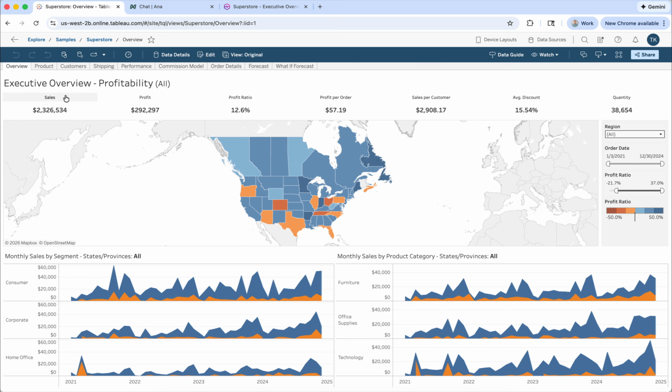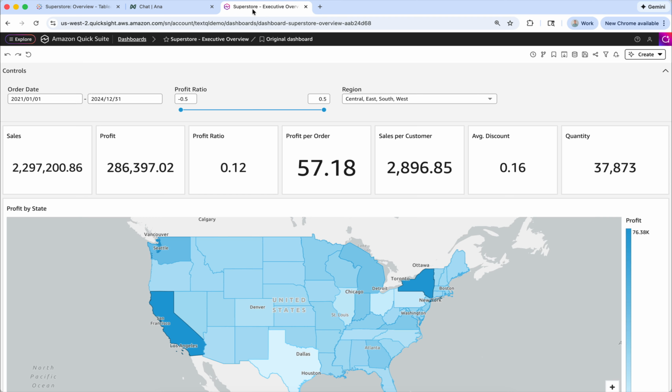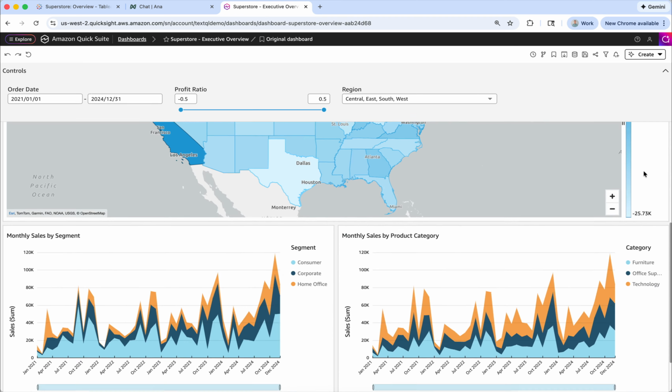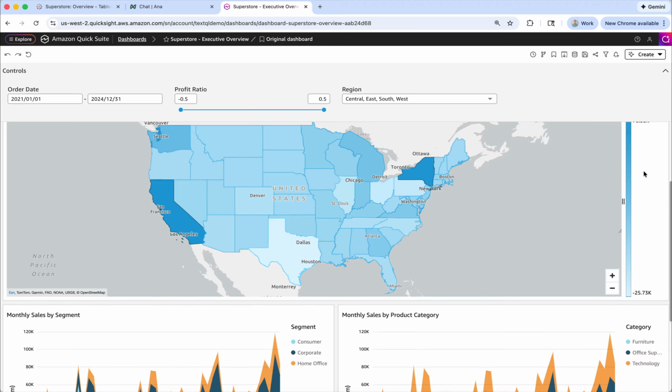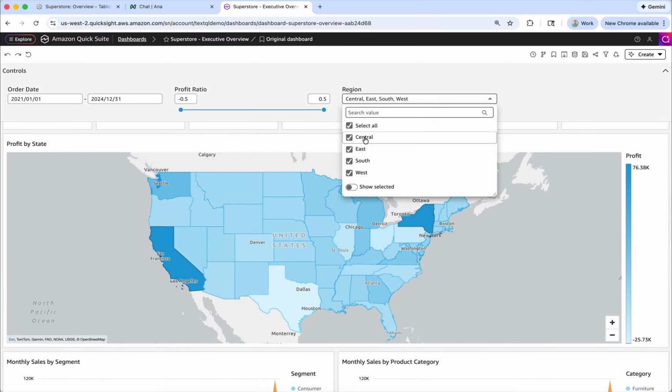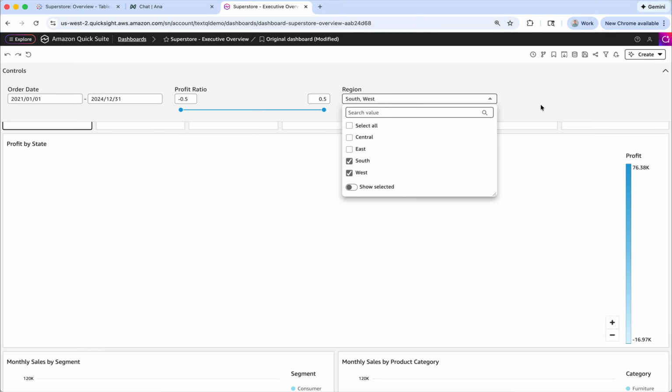2.2 million in sales, 2.3 million in sales. We've got some filters going on here. And that'll clean it up. And then we have the sales per customer. Again, this is all from a prompt that we gave to Anna, and then she went ahead and built this filter selections.